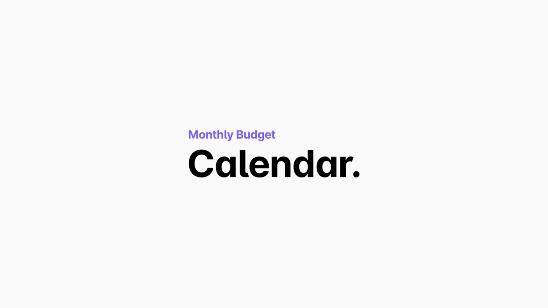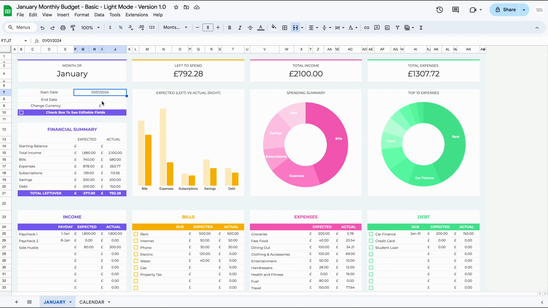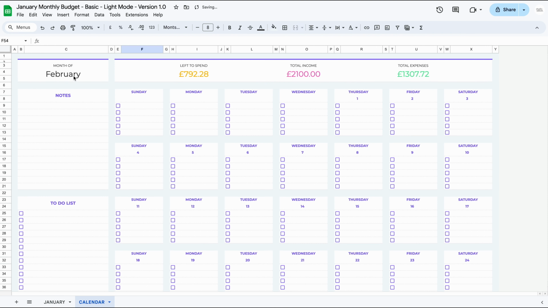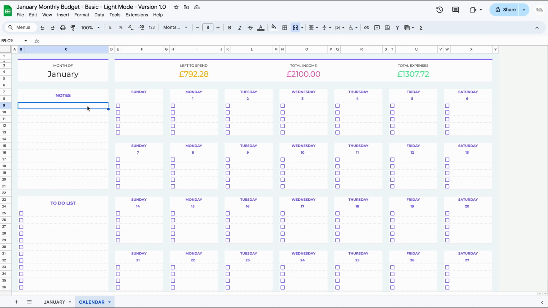The Calendar tab. Finally, to finish off, we have the Calendar tab. The month displayed here is linked to the Budget tab. So, whenever you change the date here, it will also change the month displayed in the calendar. Since we started to fill in our transactions, our financial snapshot has been updated here too. To make general notes, we have room here on the left. Simply click and type into the fields.